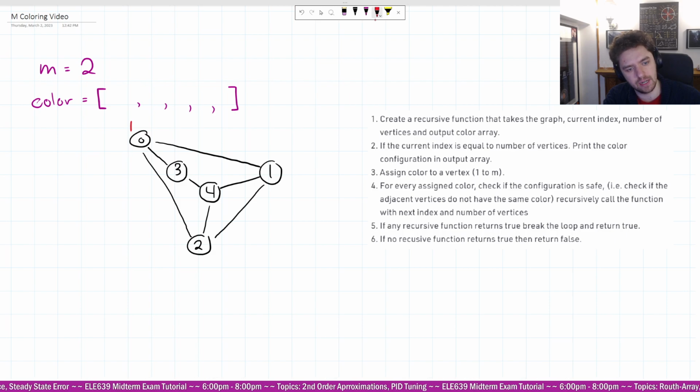Move on to the next node here. Can we give it color 1? We can't, because this node already has color 1. Can we give color 2? Yes, we can. No other adjacent nodes have color 2. Great, we move on. Node 2, can we give it color 1? We cannot, because of this node. Can we give it color 2? We cannot, because of this node. Okay, we need to backtrack now.